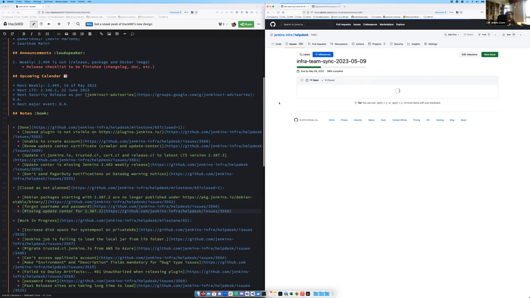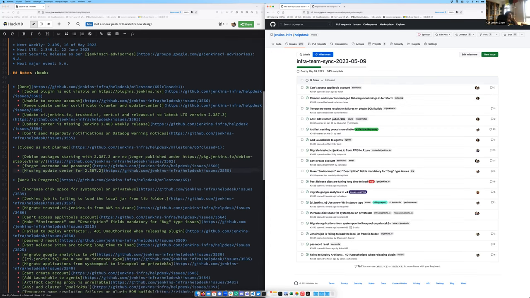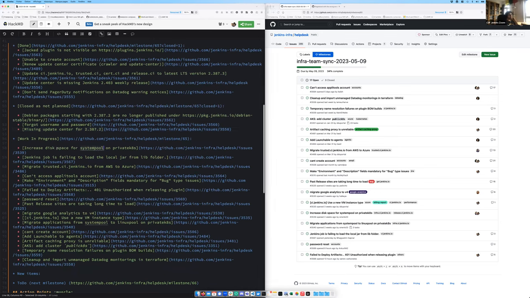Okay, so let's move to the work in progress. First of all, I'm taking them in the order on the left. Increase disk space for system pool. So we have a private Kubernetes cluster hosting private Jenkins controllers. And the system pool is a node pool, a collection of virtual machines where the technical services, you can see that as plugins of the cluster, in charge of taking care of the data for instance, are running on these virtual machines.